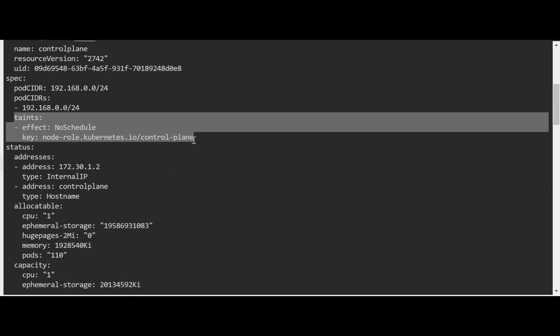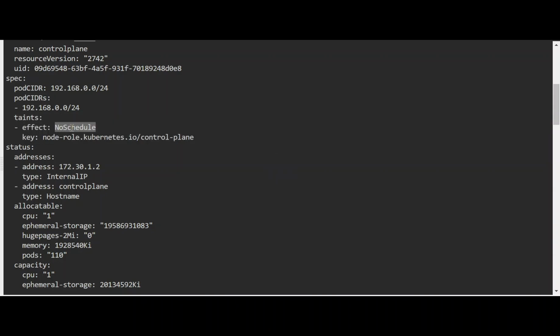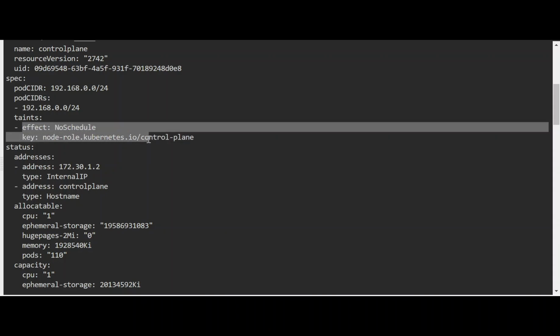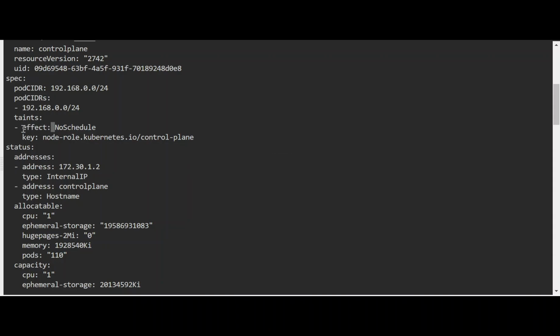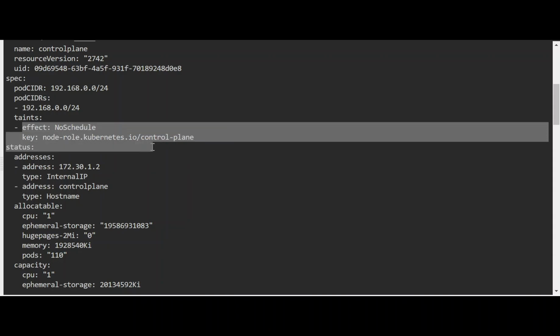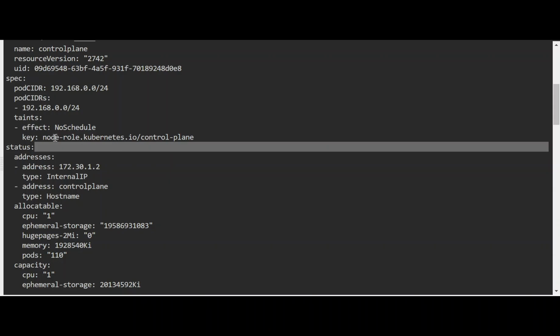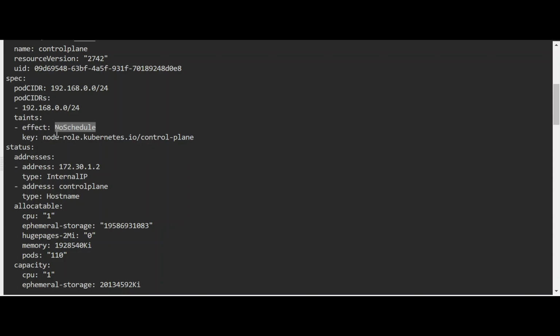With this we can say there's a taint, or a restriction, defined on this node, and the effect is NoSchedule. NoSchedule means don't schedule any pod on this node. There is also a key, which is user defined, and the combination of these, as a toleration, is what allows a pod to be scheduled on this node. A pod having a toleration with this combination is allowed to be deployed on this node. Otherwise, if you don't define that toleration, it will not be allowed.